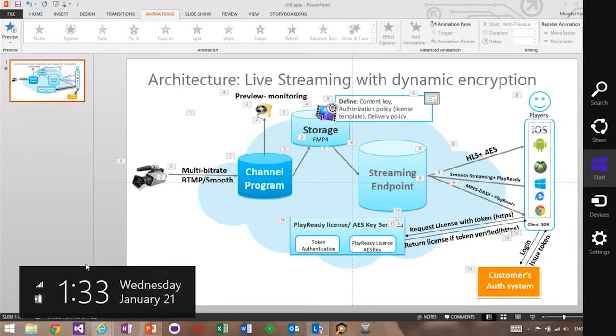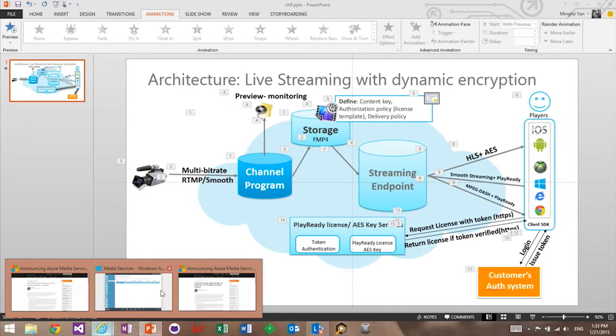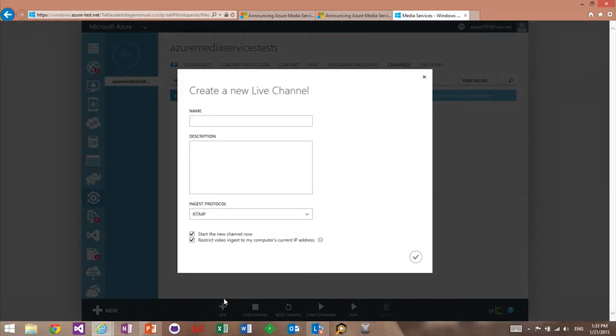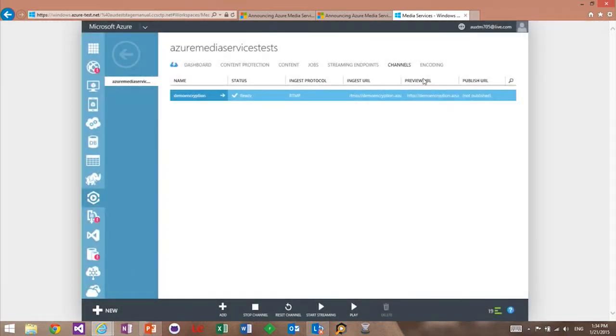Now let's take a look at how it is done with the Azure Media Services portal. This is under my Azure Media Services account channel tab. I have pre-created a channel, but you can do it easily by clicking on Add to create a new live channel. You can choose the ingest protocol to be either RTMP or smooth streaming. And you can see my channel is ready, and there is an ingest URL that allows me to put in the live stream.